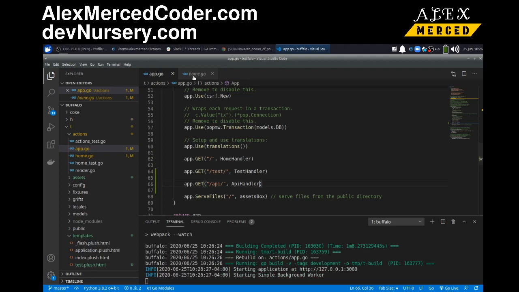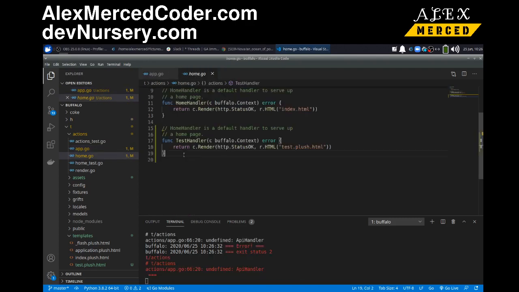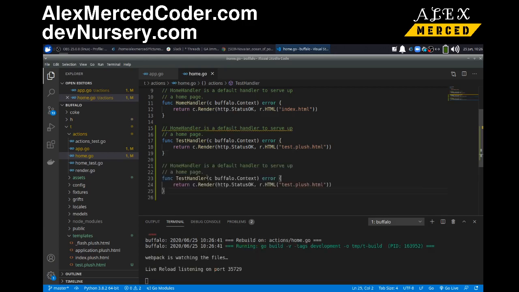So I need to create another handler. I will copy one of my existing handlers in home.go and add it, and this will be my API handler. It'll handle my API route.